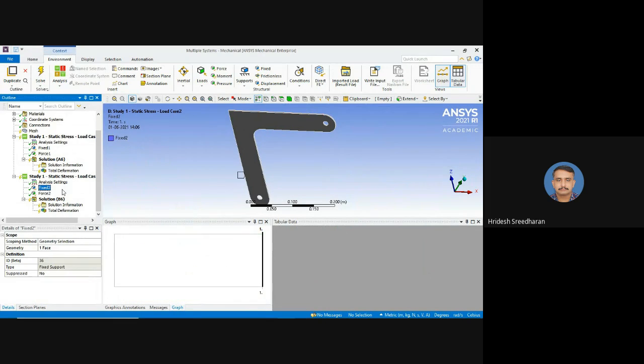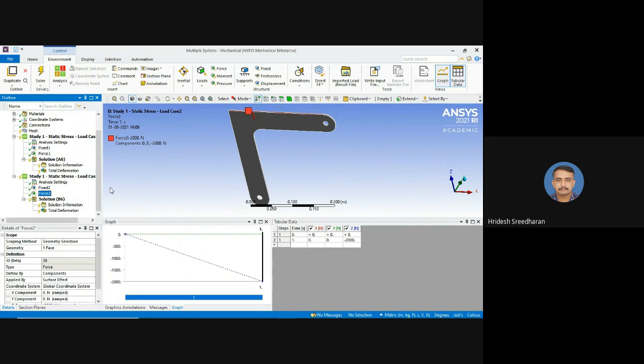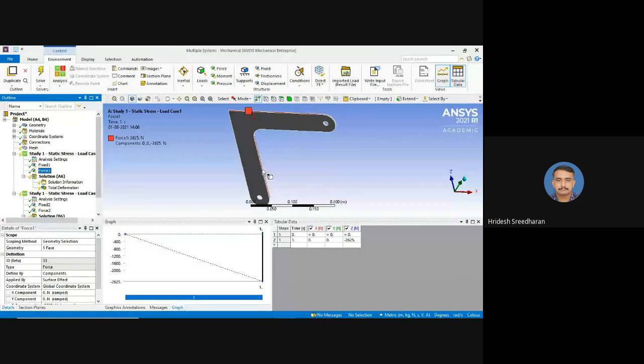And the fixed constraints and loads have been carried over from Fusion 360 to ANSYS directly. In the second study, the force is 2000, and in the first one it is 2625. And the direction is also correct, pointing downwards. So the only thing we need to do is either we can directly solve, or if you want to refine the mesh, you can do it. Or else let us try solving it without any refinements.